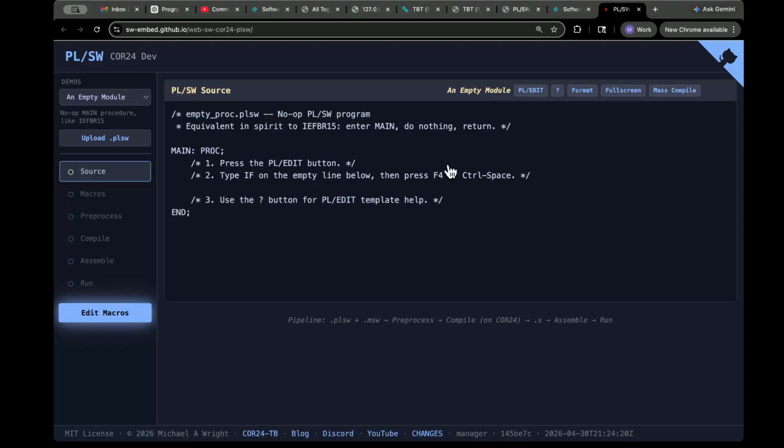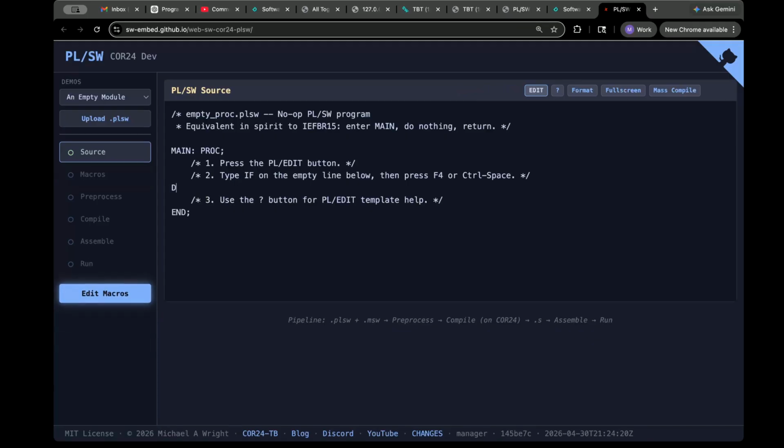Click the PL Edit button. The editor switches into template mode. Type DCL space capital I space INT semicolon. That declares an integer loop counter. Press enter. Type DO. Then press F4. The trigger expands into a counted do loop template.